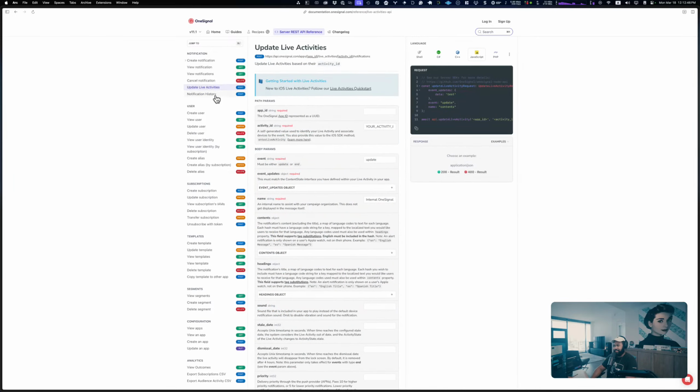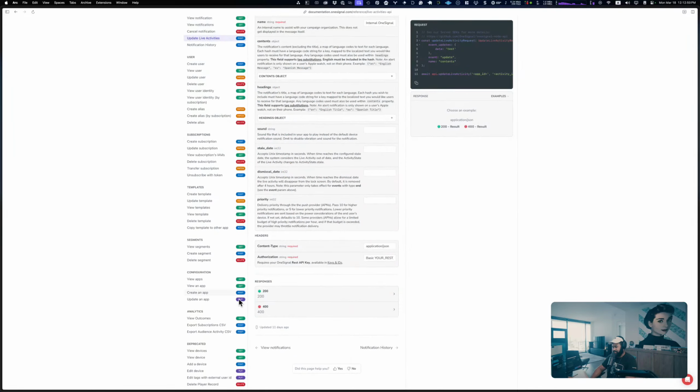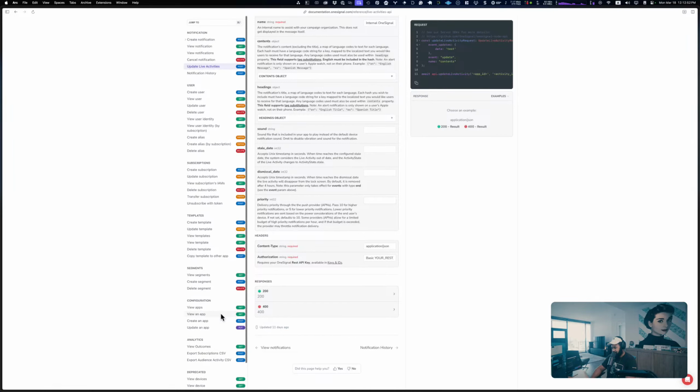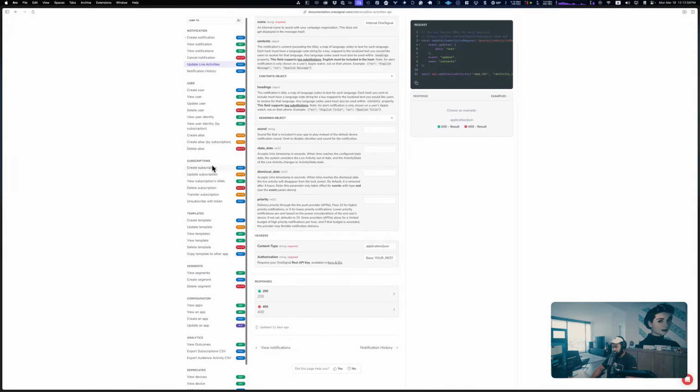Yeah, except for live activities. How about that? Everything except for live activities. Live activities could be its own thing. In fact, I thought we had a separate section for live activities. Turns out we don't. All right.